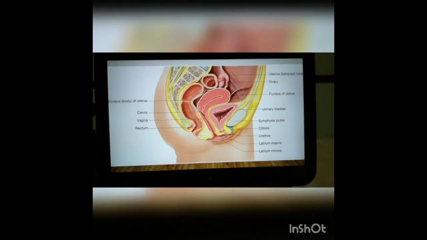Now, fertilization is the process of the fusion of the male and female gametes. In the male it will be the sperm, and in the female it will be the egg or the oocyte, to form the zygote. In the female reproductive system, it takes place in the oviduct.